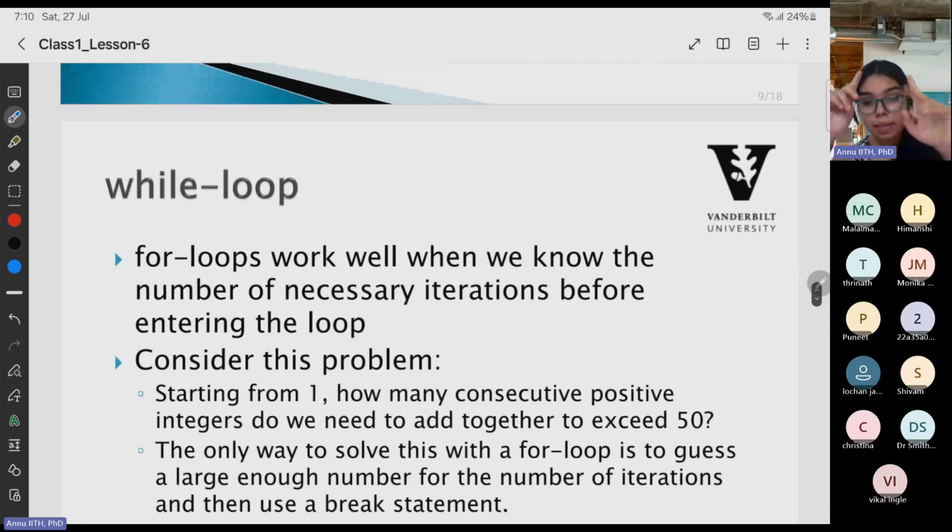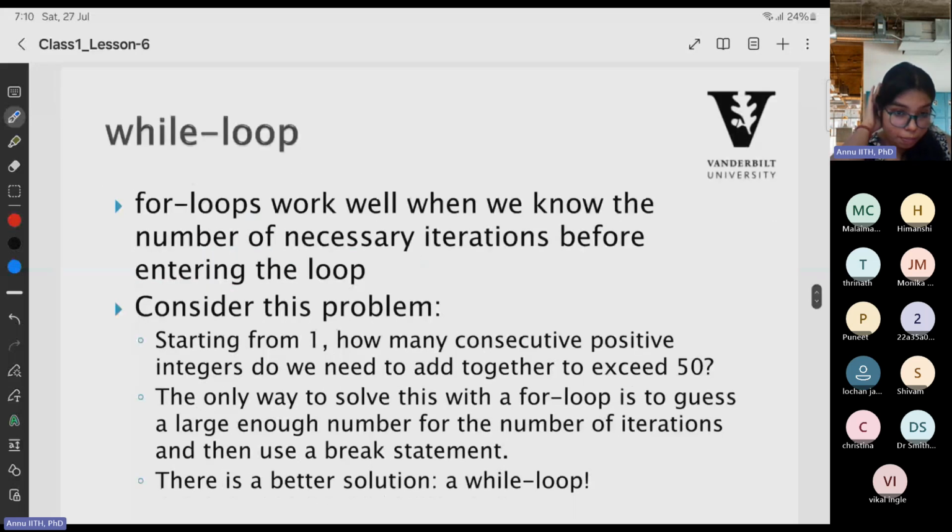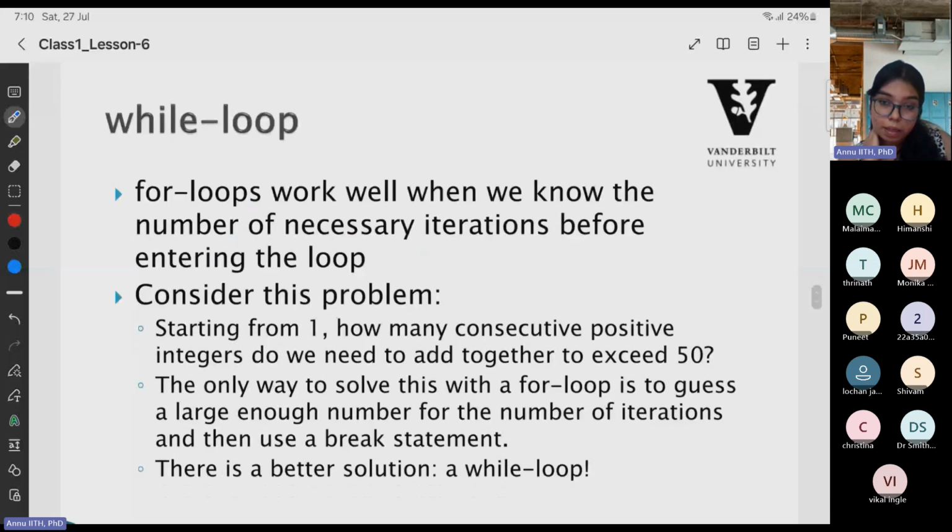Now we have seen if statements and for loops. The third one is the while loop. The for loop works well when we know the number of necessary iterations before entering the loop. Consider this problem: starting from 1, how many consecutive positive integers do we need to add together to exceed 50?